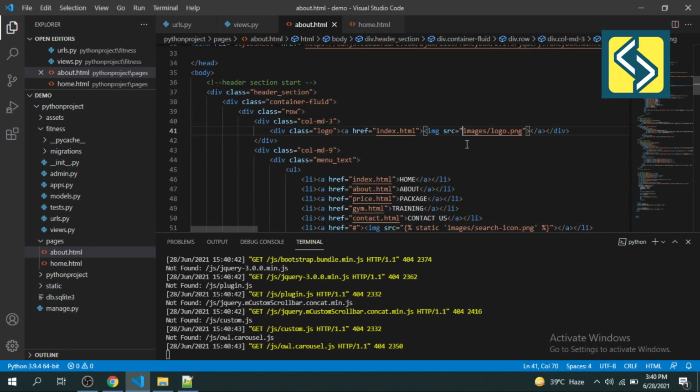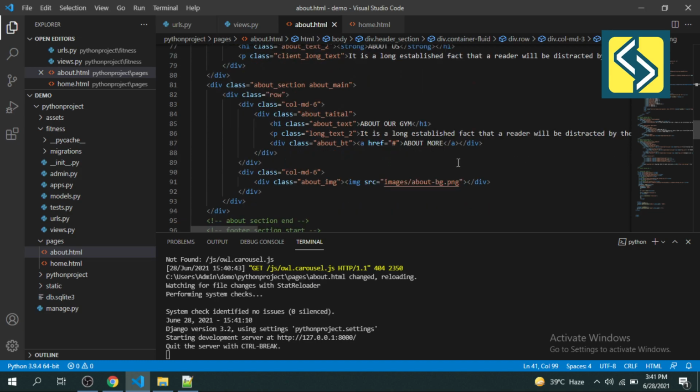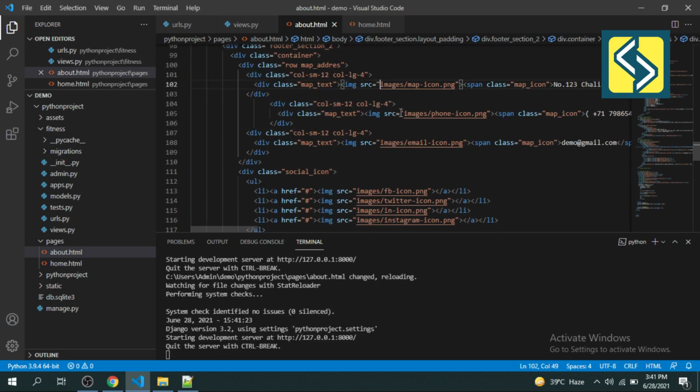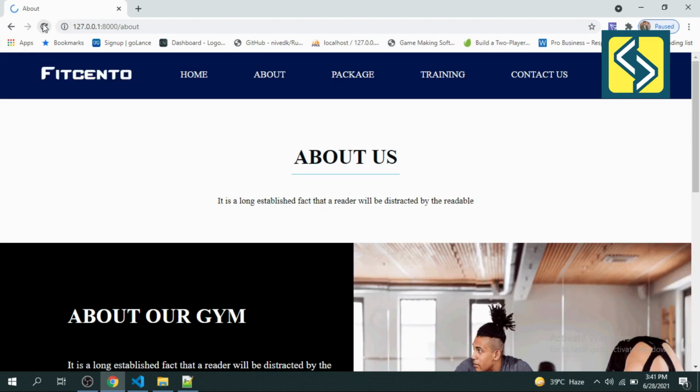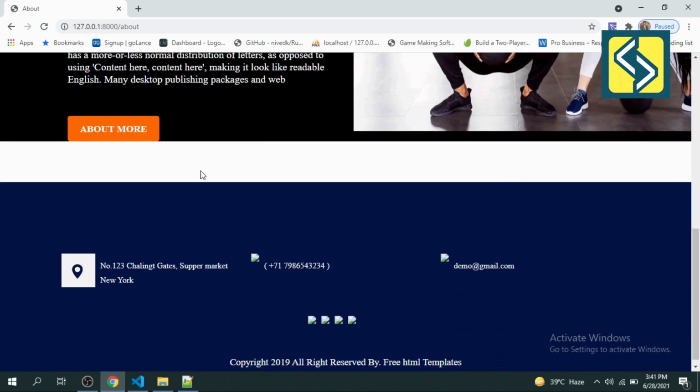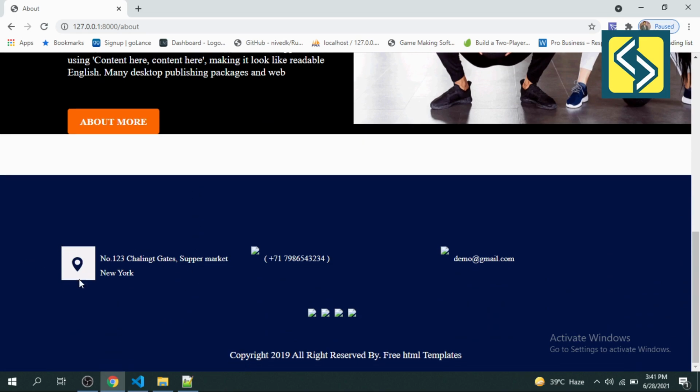First one is the logo, the link, and here. So look here, we set the path and we got our menu, about us, and the image. But in the footer we didn't set some image paths, and I also didn't set the JS path.